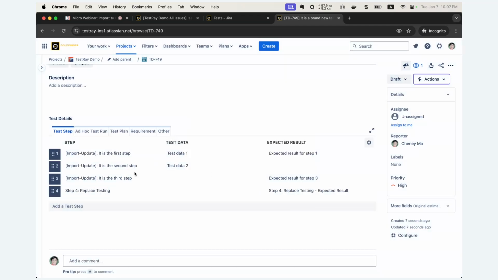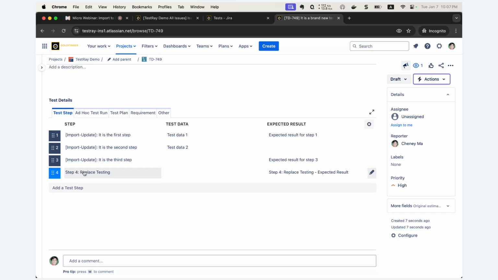You see, once the import is done, you see here, import update. So the original test steps have been replaced by the new ones inside the CSV file. Additionally, in the new CSV file, I have 1 additional test step, so it will be created newly inside the same test case. This is how you import to create new test steps and import to replace existing test steps.